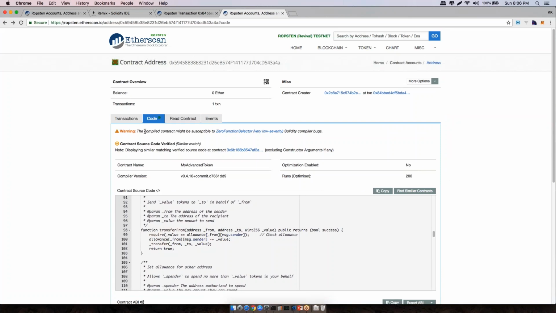So this is a warning given by the verifier that there is some bug in my code because of the Solidity version, which is not the latest right now. So that's fine, that is not an issue. So you have a contract address now. That's the important thing, and it is verified.